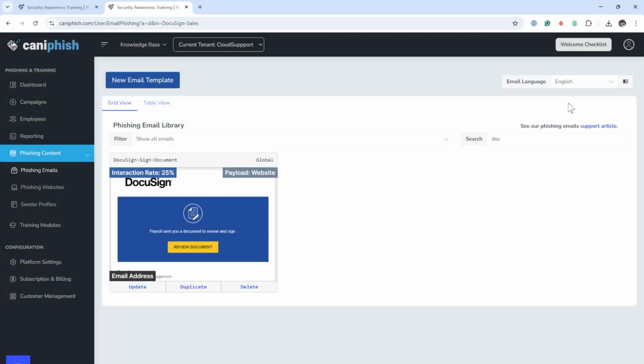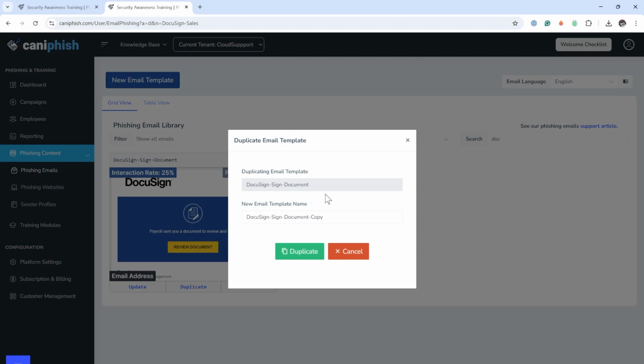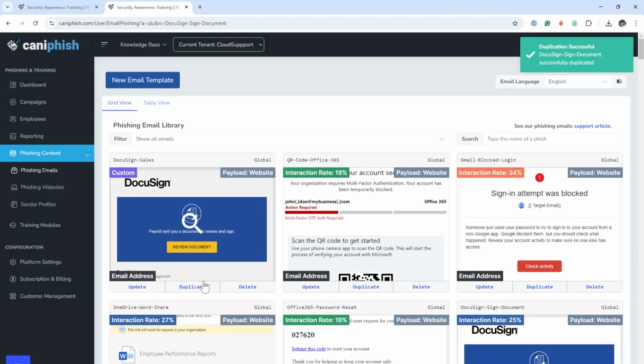I still want to use this template in other campaigns, so instead of updating it directly, I'll duplicate it. I'll call it DocuSign Sales, and then click Duplicate. Now we can start making our changes by clicking Update.